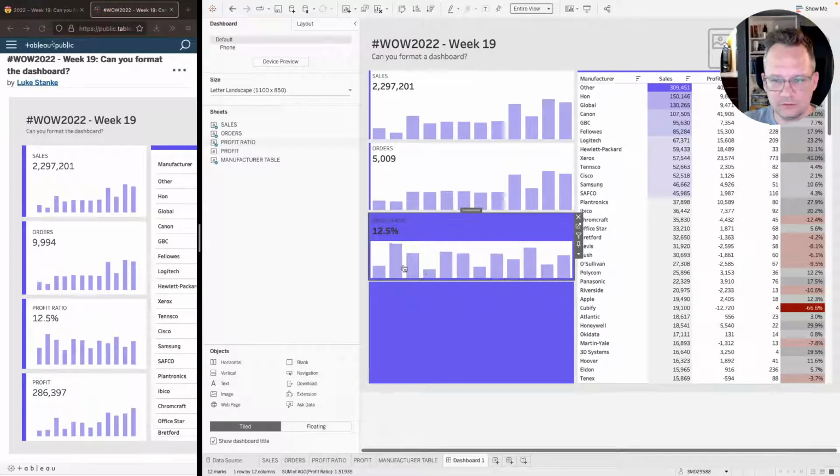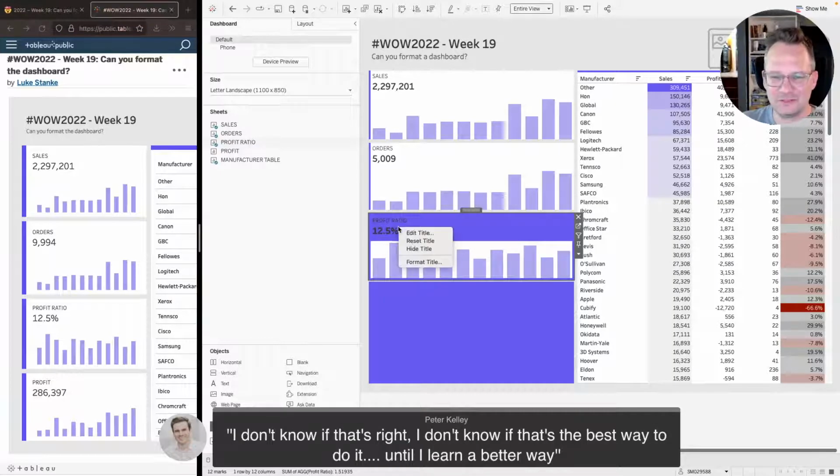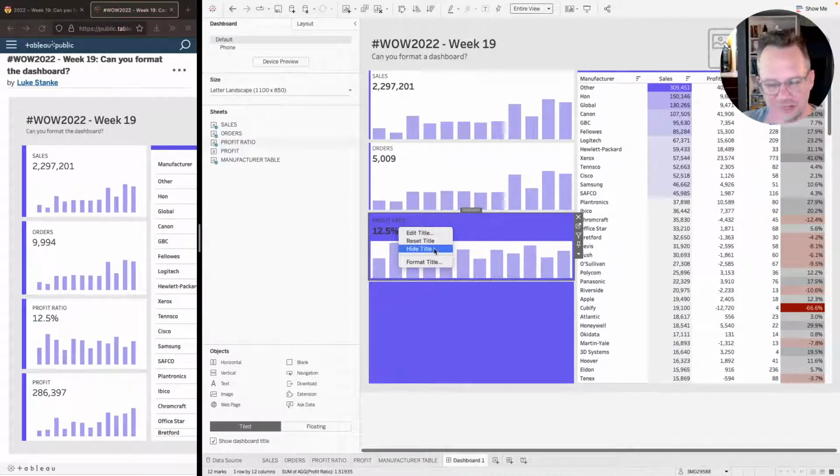Profit ratio. See, it all comes back to Peter's comment. All right, it all comes back to this. I don't know if it's right. I don't know if it's the best way, but it's the way I do it until I learn a better way. I have learned the better way.